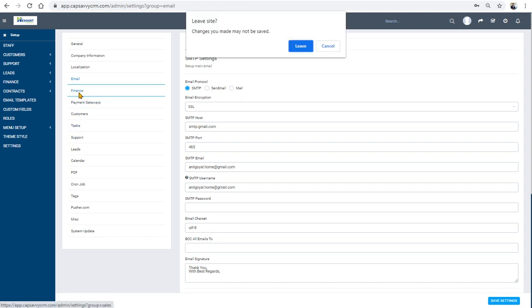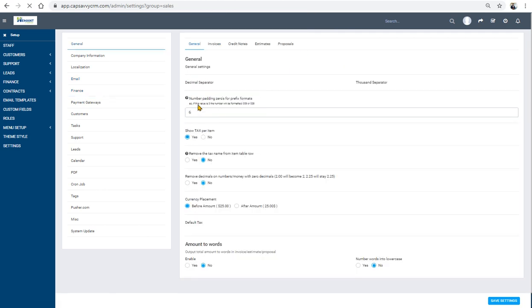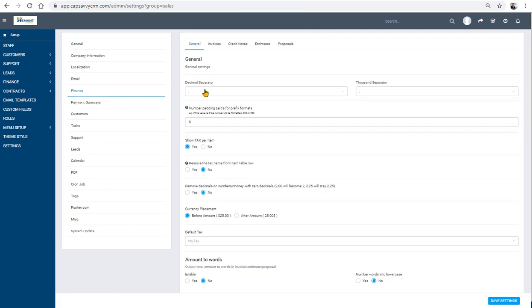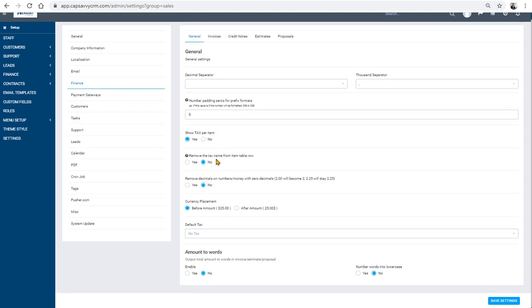Now we come to the finance. Finance means your separator, the 1000 separator, or how many zeros you need in the format, tax, whether there is a tax component in your item, tax name, and the dollar sign, anything that you want to place before or after the currency. So all those things you can do here.